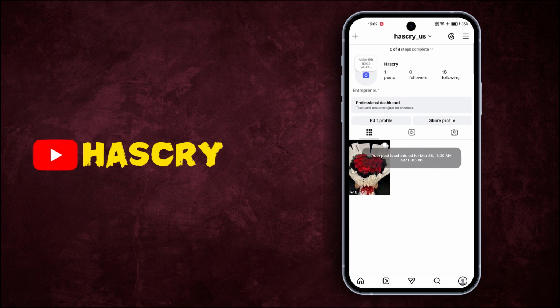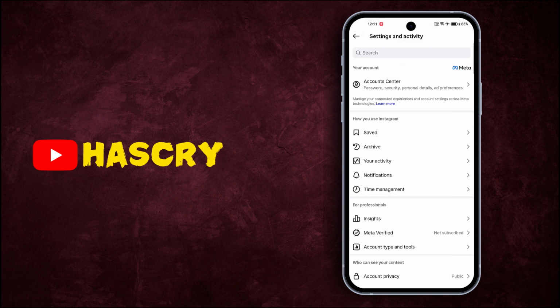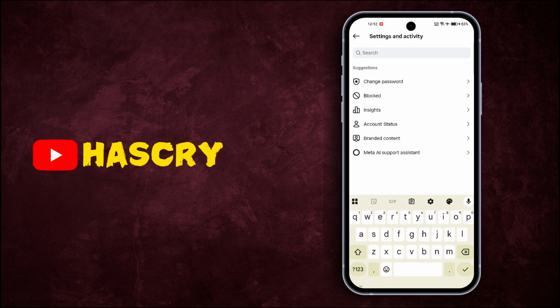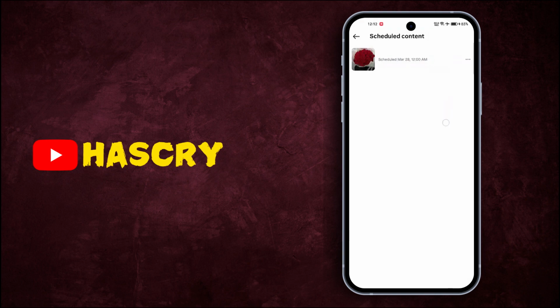Moreover, if you want to change time or want to edit or delete your post, simply tap on these three lines here. Here, search for scheduled content. And you can customize from here.